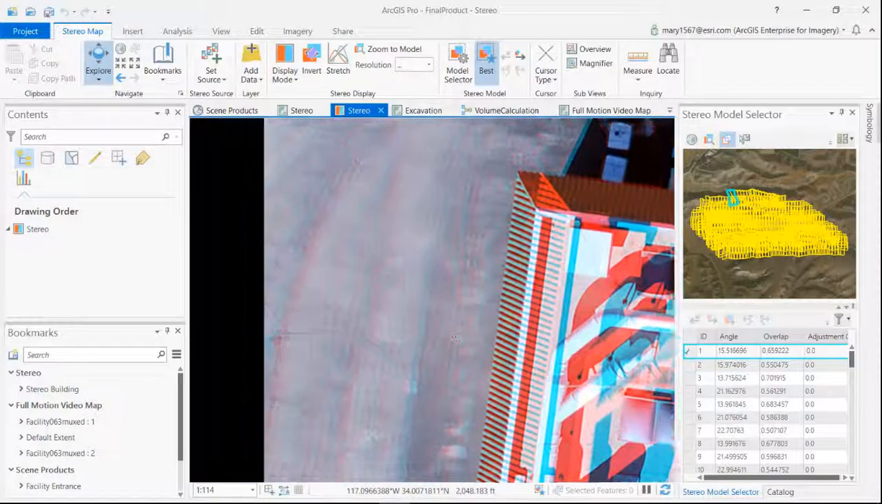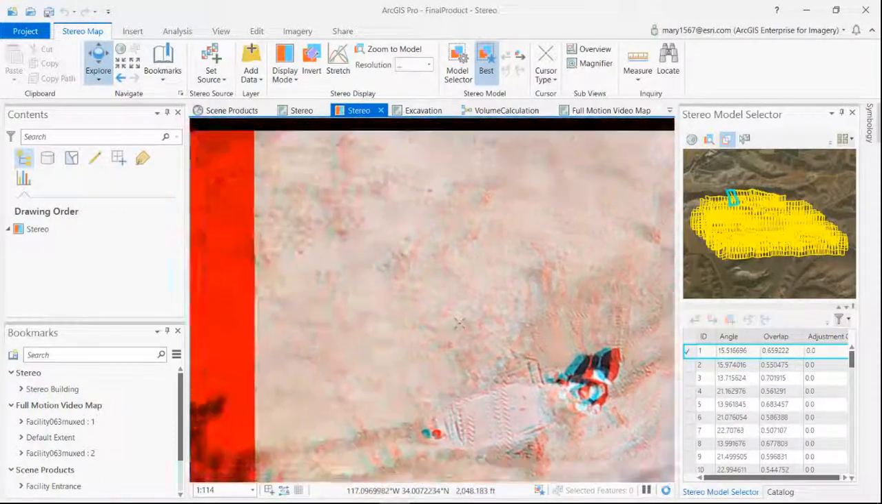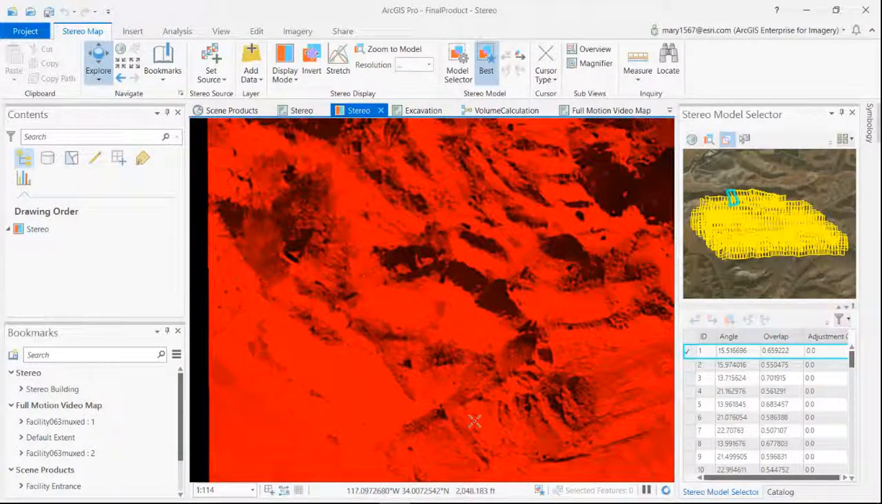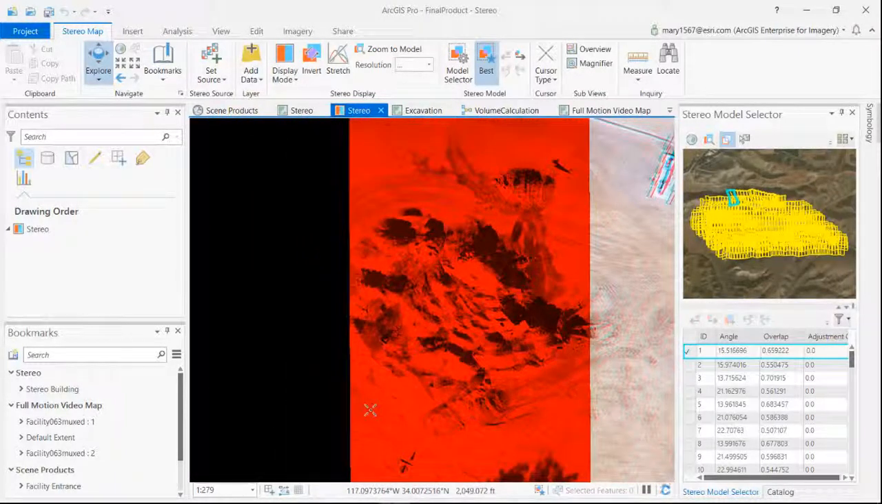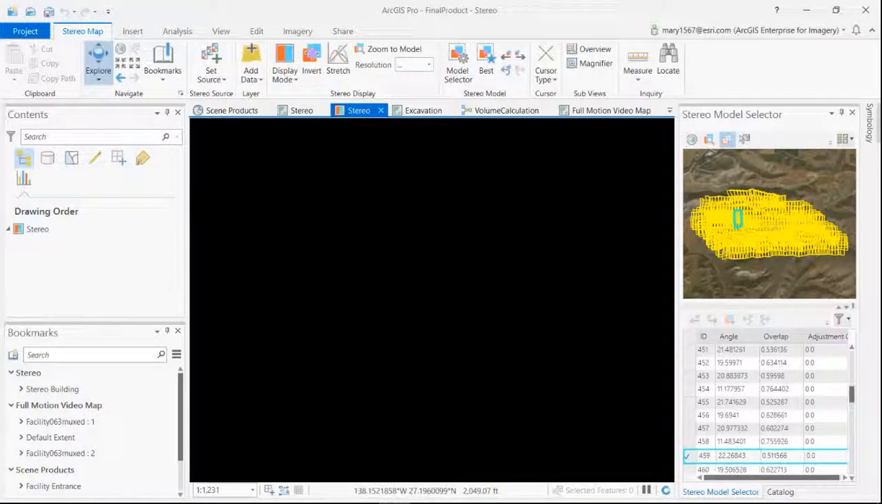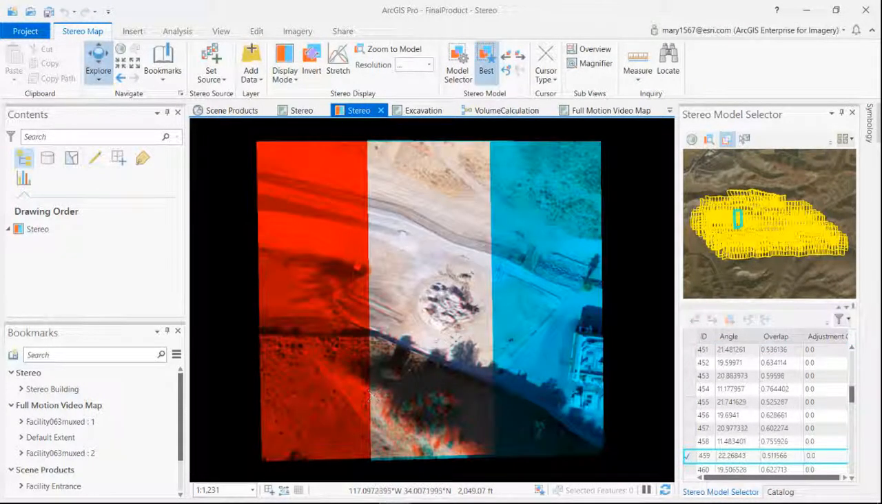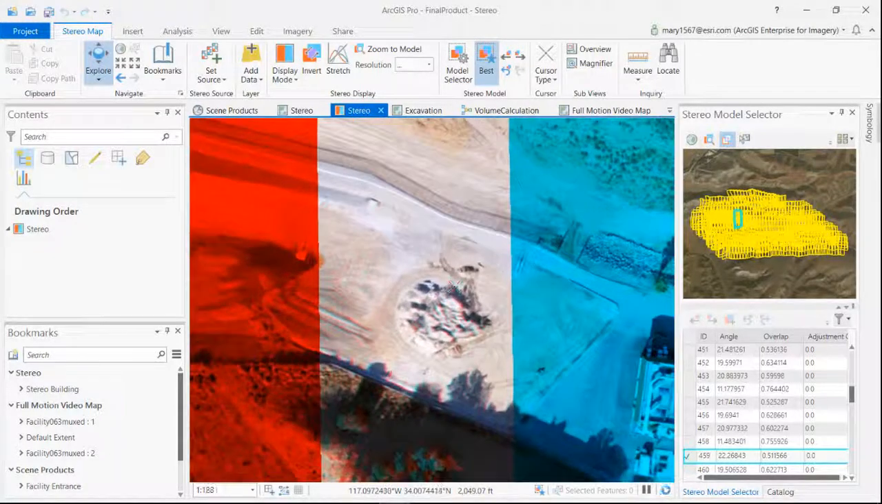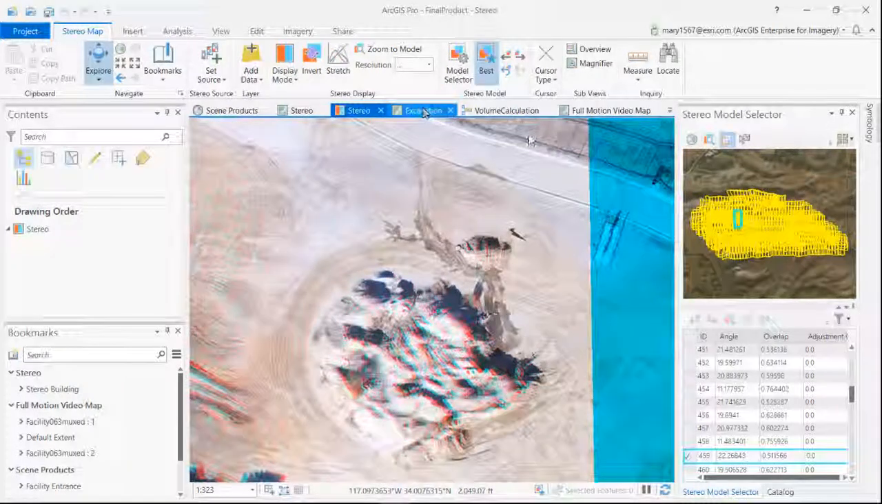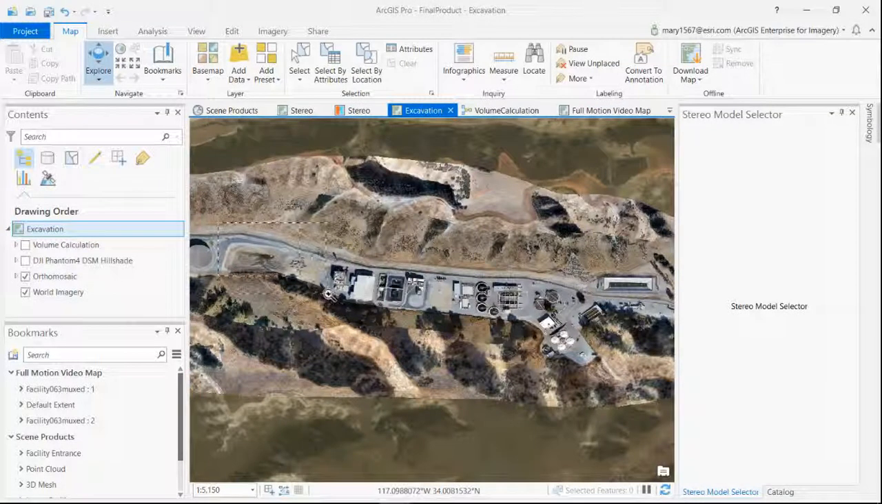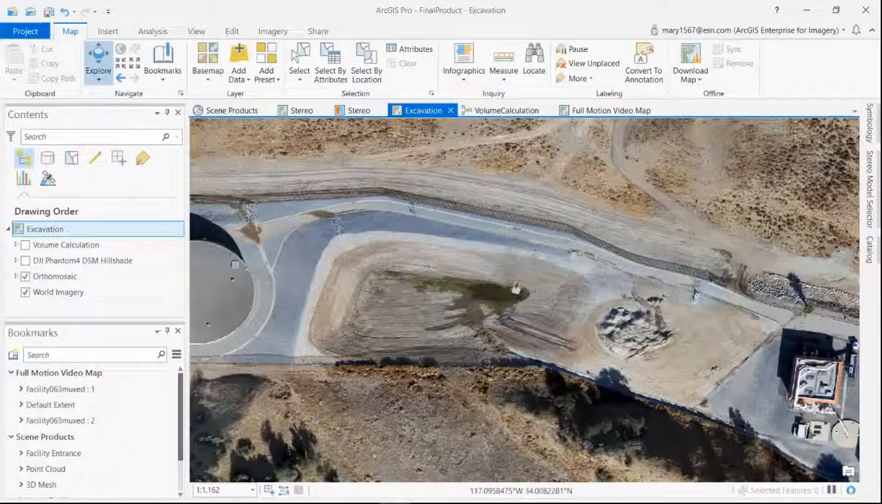Now, as you move around in the stereo pair and get to an edge, you can simply hit the M key and it'll switch to the next best available pair. In this pair, there's a big pile of dirt, and I wonder where it came from. Feel free to remove your glasses as I switch back to a map to take a look at this area. It looks like they're doing some excavation.